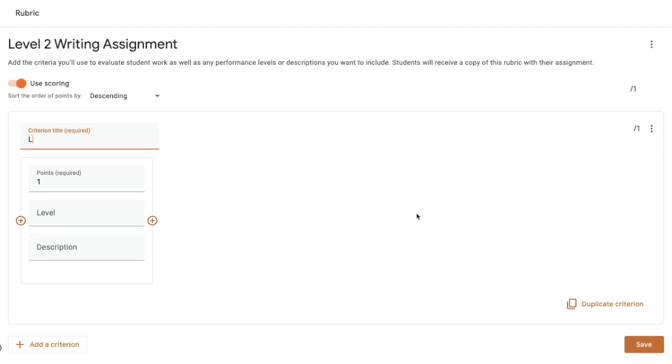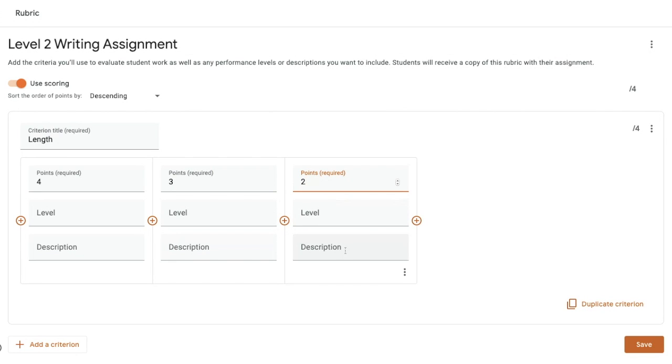So let's say that length is a component of my rubric. I always go in descending order, but you can do whatever you like. This is my 4th point, my highest point, and I would type in my description here. Then to add my 3-point description, 2 and 1. This is how I could input in everything that I need. I'm going to show you a completed one, which is why I'm not typing in. I'm just showing you how to make the rubric.